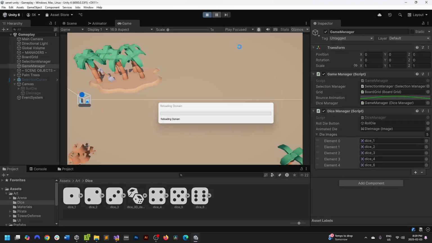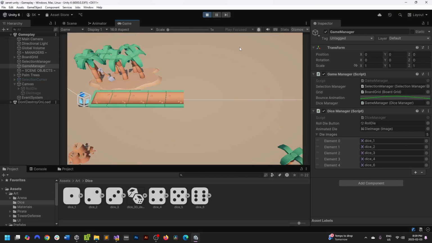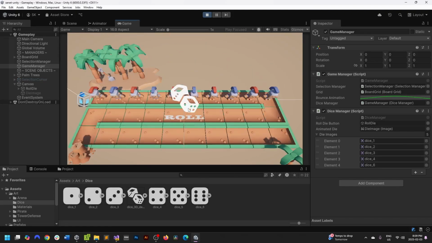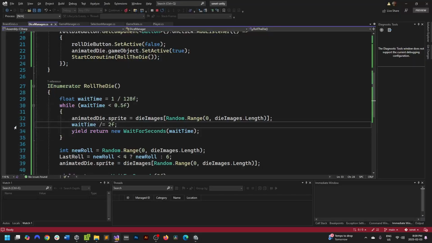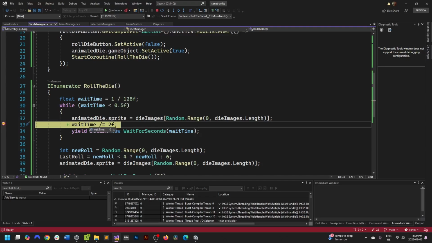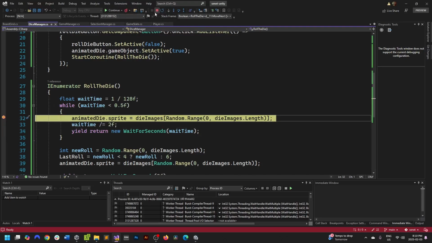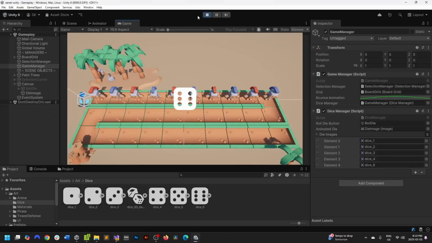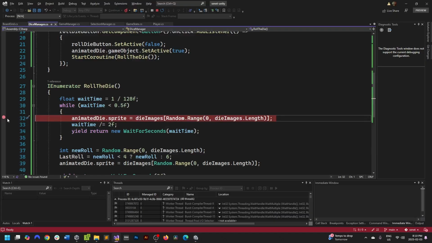Hold up. This doesn't seem right. Right, so if I set a breakpoint in here, let me. I think I know what's happening, but let's just debug it anyway.